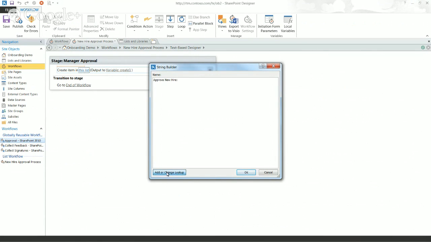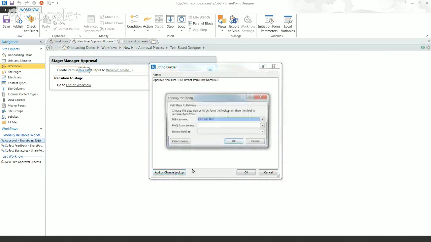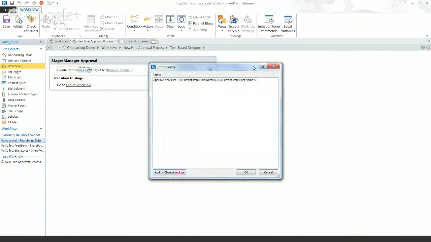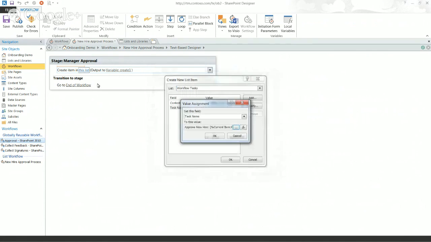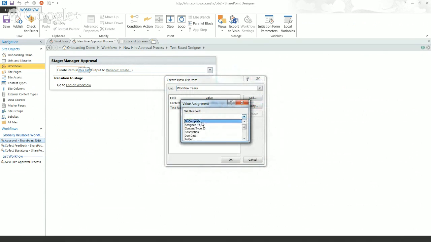And I can put the person's name in here. I can put first name, space, last name, like that. And so that would be the subject. That could be the task name, and that could also make that the subject of the emails and things like that. So approve new hire, first name, last name. So that's how we combine different fields together. And then percent complete, we can just make that default to nothing.